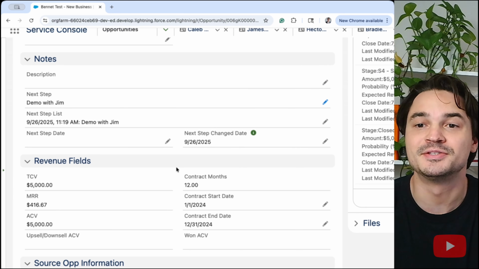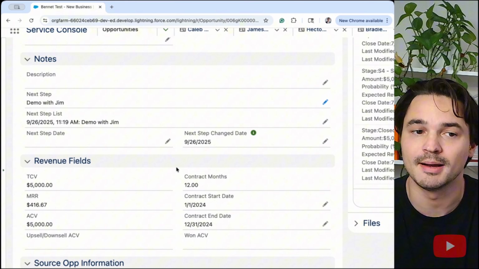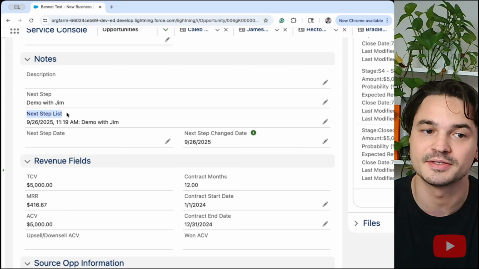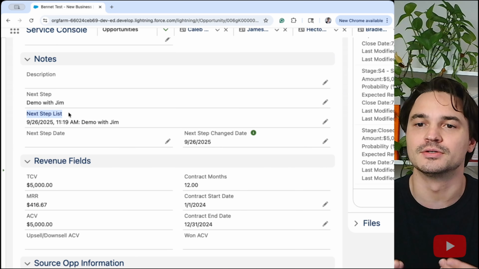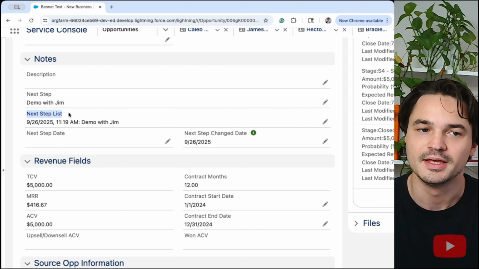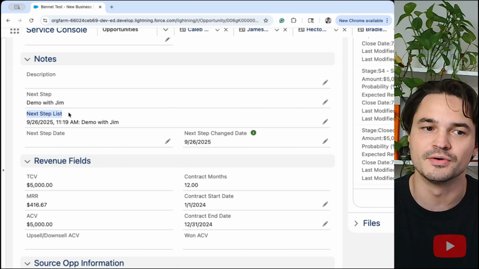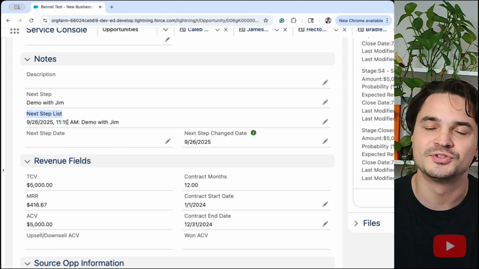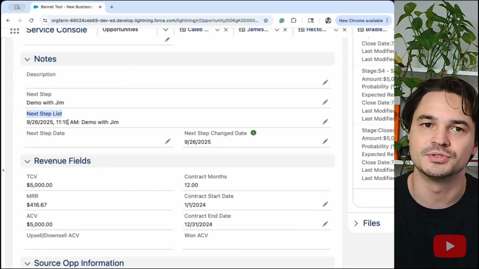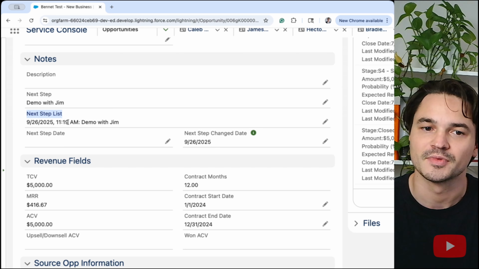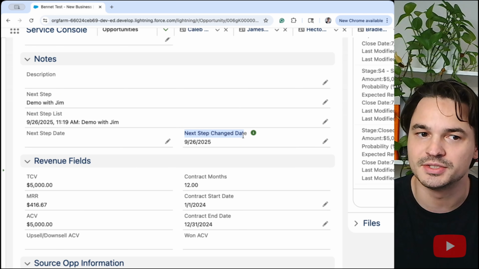This field populates a few different fields on this opportunity object. The first is gonna be your next step list. So this field is to list out all the next steps that you've ever entered into Salesforce. It is uniform in a way that shows the date and the time. And so you are able to, for every single rep, keep a standardization there when it comes to your next step list. It also updates your next step change date, right?